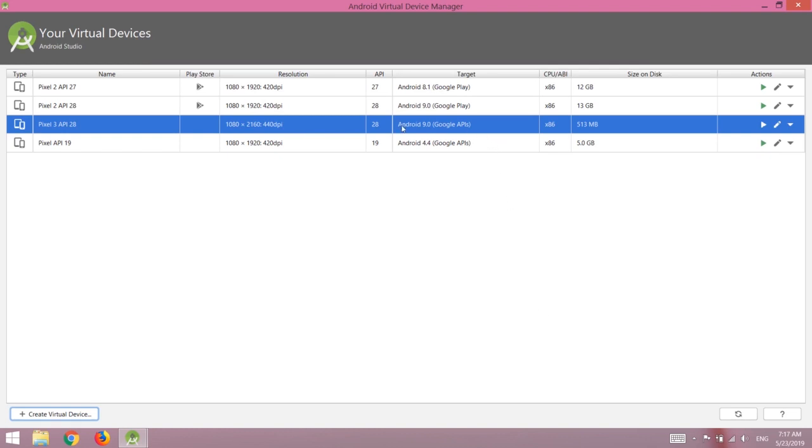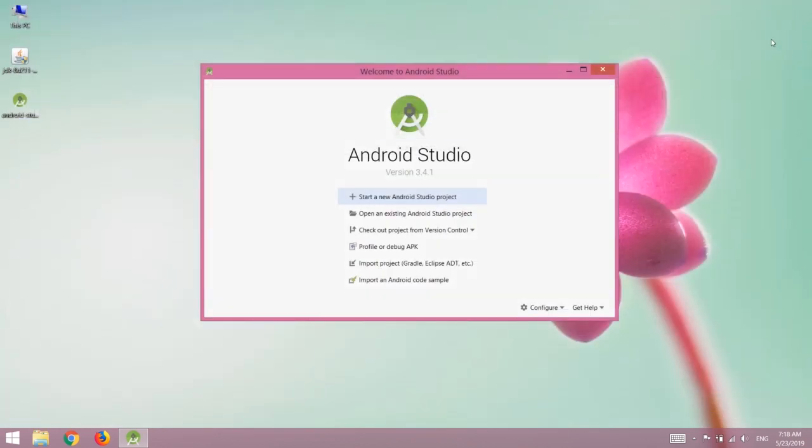If you don't have the API, the download and installation once again will be started. For me, because I already had API level 28, it's not going to download anything. After you have downloaded and installed the emulator that you want, close this window and you are good to create your first project.